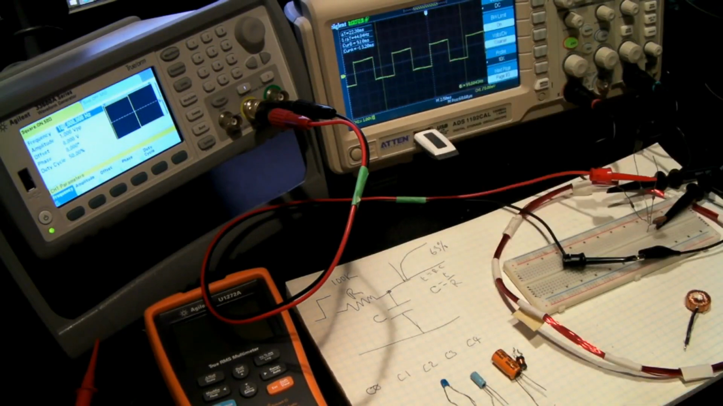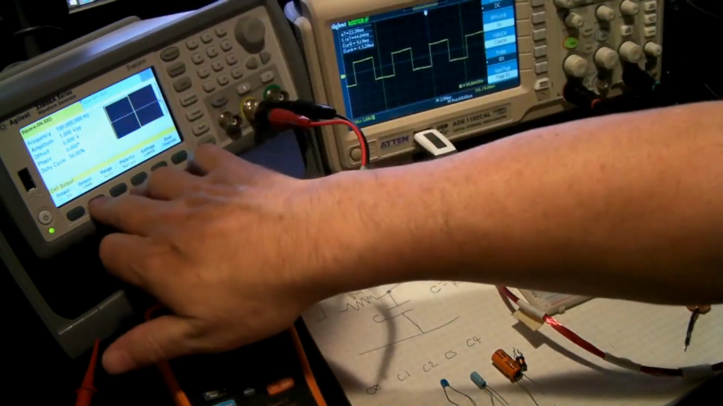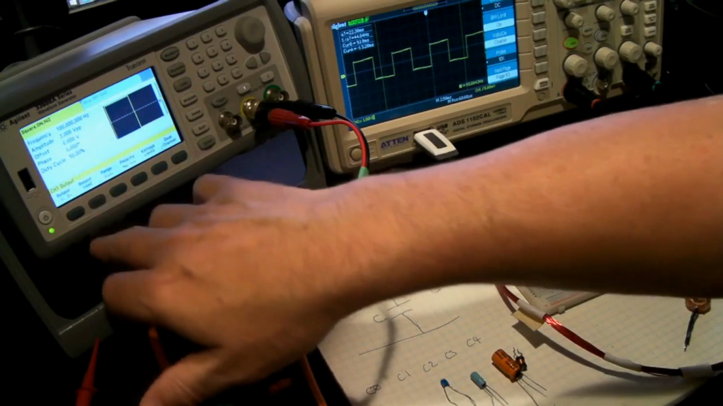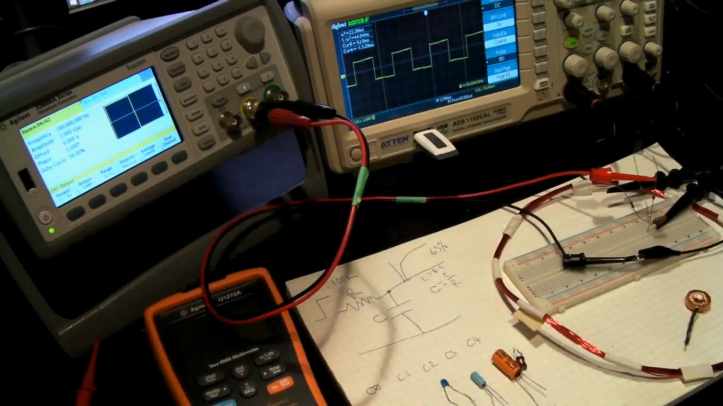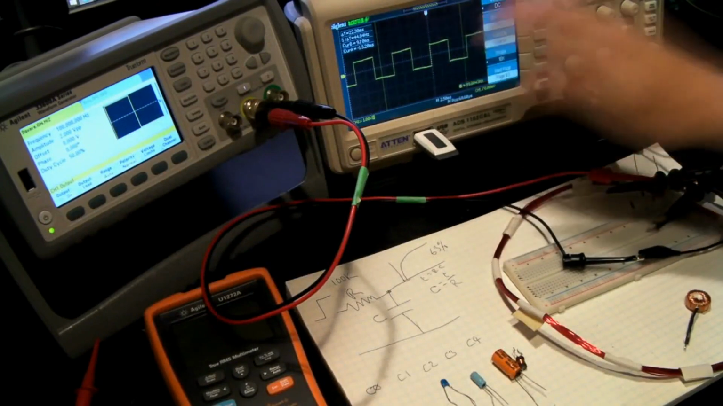Agilent pulse generator set to a 50 ohm output, and of course I have a high impedance load on here, so the Agilent's only showing 1 volt peak to peak. If I change the output to show I've got a high impedance load, then we'll get the correct reading, which is 2 volts. So we have 2 volts peak to peak. The oscilloscope is showing 2 volt peak to peak.